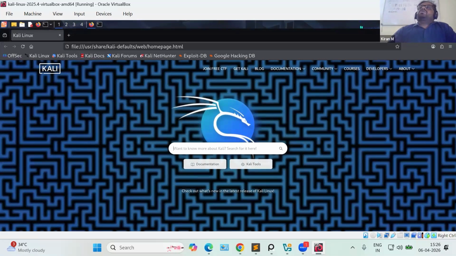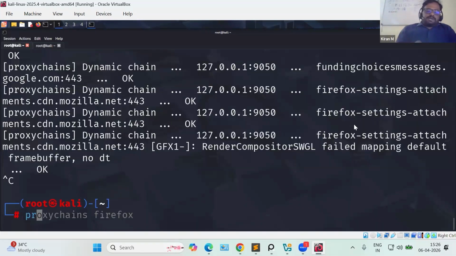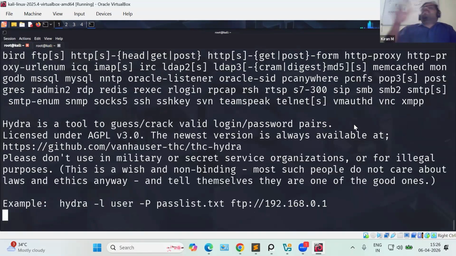If you want to use proxy chain, you compulsorily need to use proxychains in front of any command if you want to connect through the proxies. Now, sir, I want to use Hydra. Hydra is a password cracking tool.